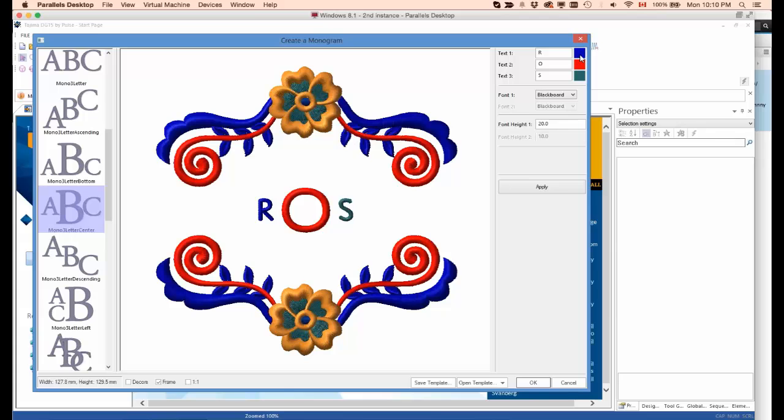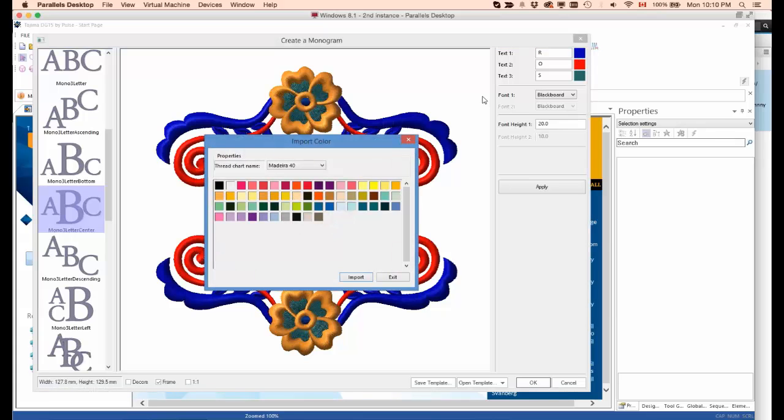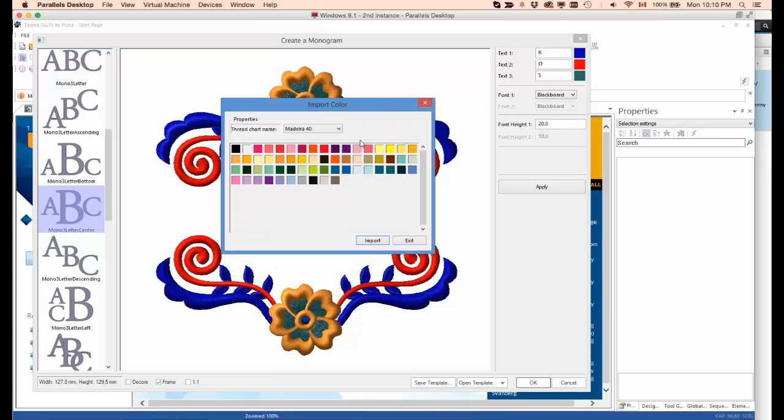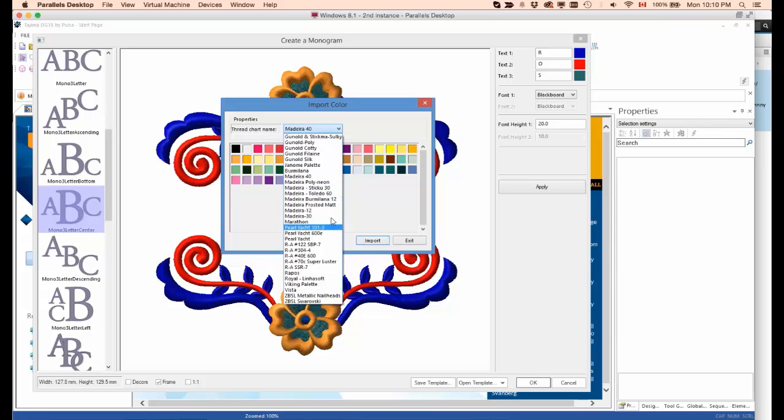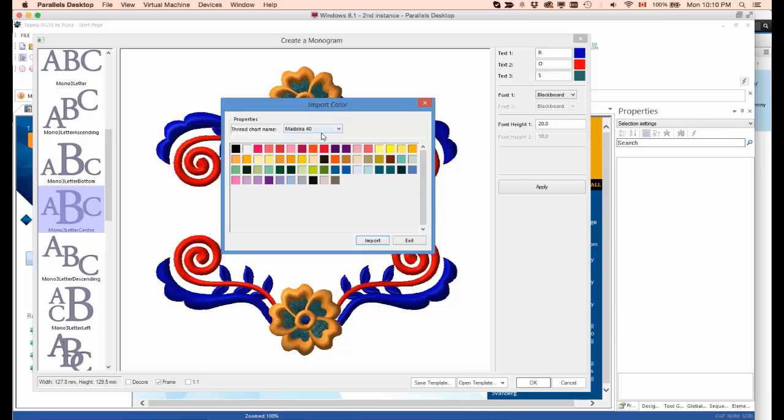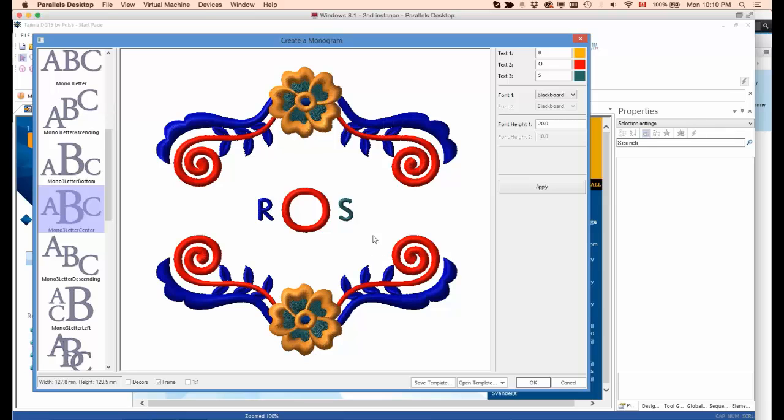We can change the colors. Clicking on the color box here will open up a dialog with, on the top, the thread chart, so you can change the thread manufacturer. Let's keep it with Madeira 40, and let's change from blue to, let's say, this orange color here, and I click on import, and clicking on apply should change that color. You see R is changing here.